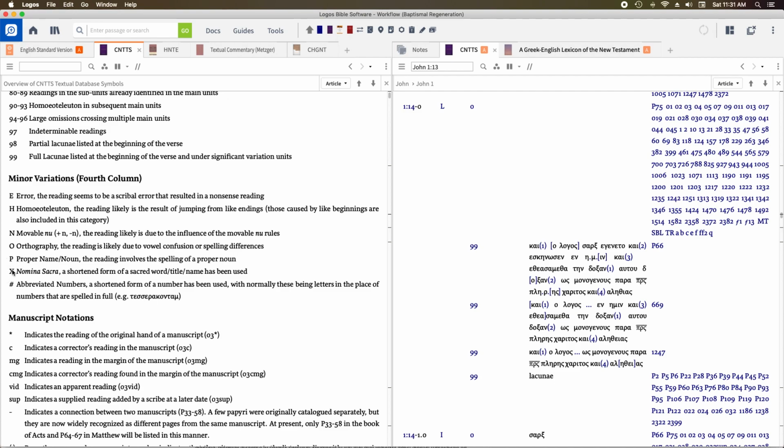Then anything that's marked with an X is going to be a nomina sacra. And nomina sacra is basically when a scribe copied the divine name, whether it was God or Father or Son or Jesus or Spirit. He would take the first and the last letter of that word and put them together and draw a line over top of it. And that's what would be called a nomina sacra. And then anything that's got the pound mark there, or hashtag for you Twitter junkies, it's just an abbreviated number, a shortened number, has been used.